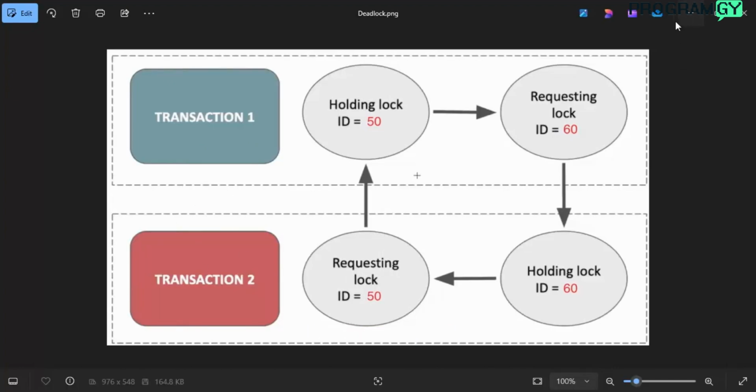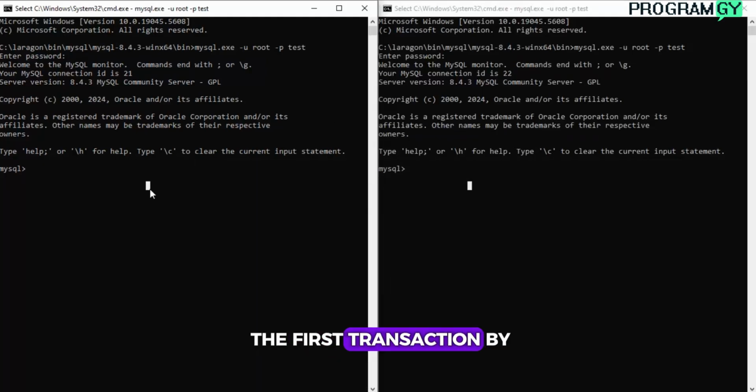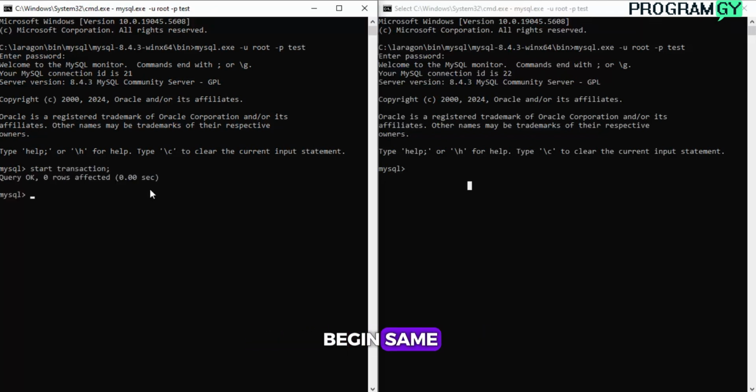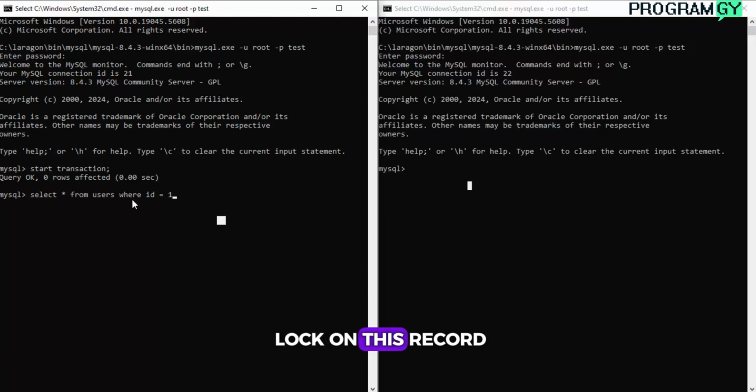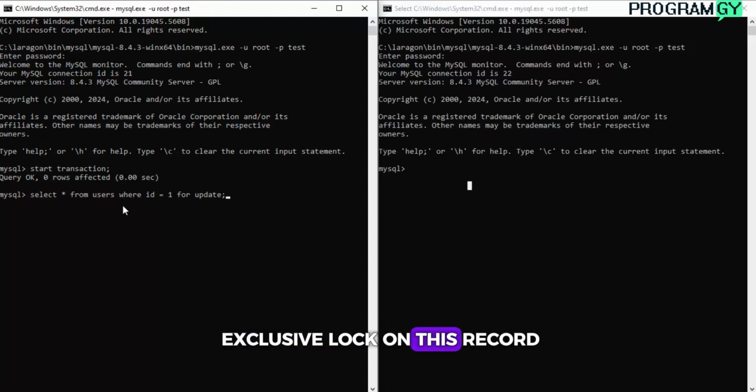Same example. Let's start the first transaction with start transaction or begin. Now I will select * from users where ID equals 1. But that's not enough, we have to hold a lock. As you see in the image, transaction 1 is holding a lock on this record. So to hold a lock on this record, I should end the statement with FOR UPDATE. In this way, I will have an exclusive lock on this record.